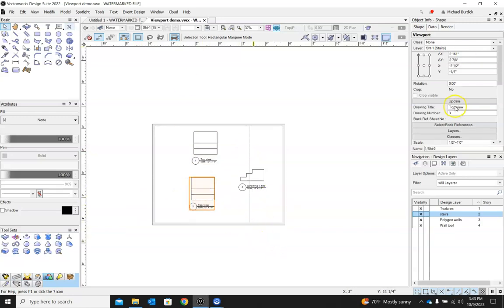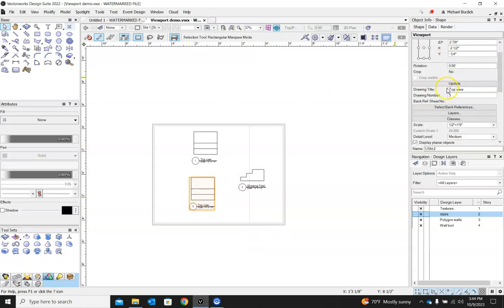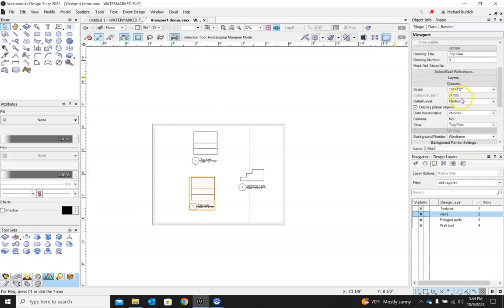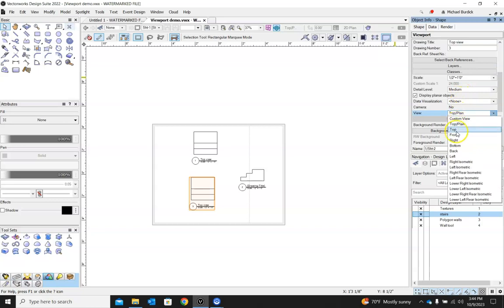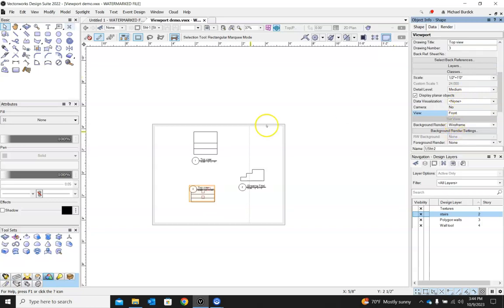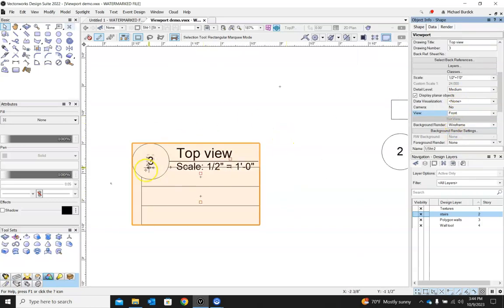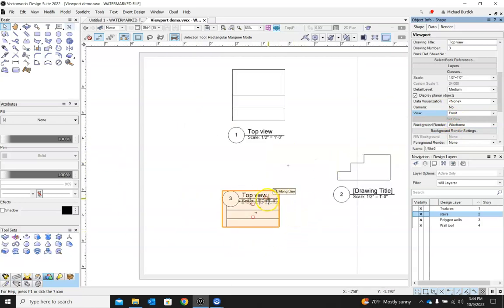Only now I want to look at it from the front instead of from the top. Instead of creating a whole new viewport, I can just change what I'm looking at over here. And I want to look at this from the front. There we go. Now it's a little mixed up because the crop of the viewport is a little funky, but we can get in and we can edit that.